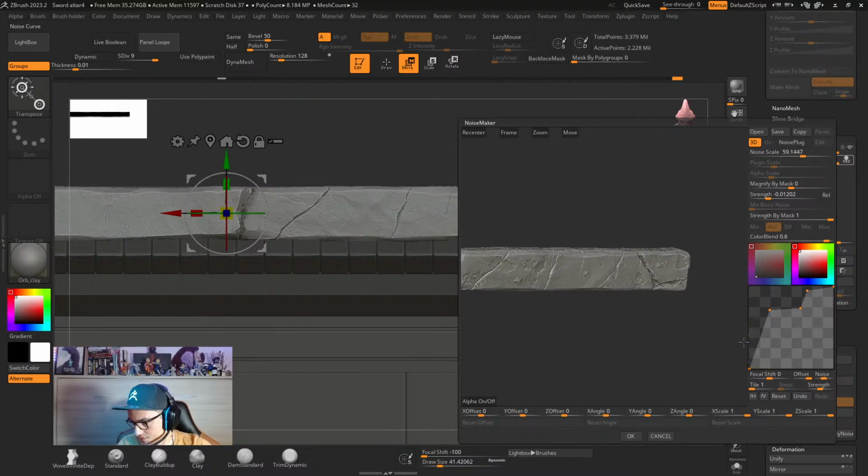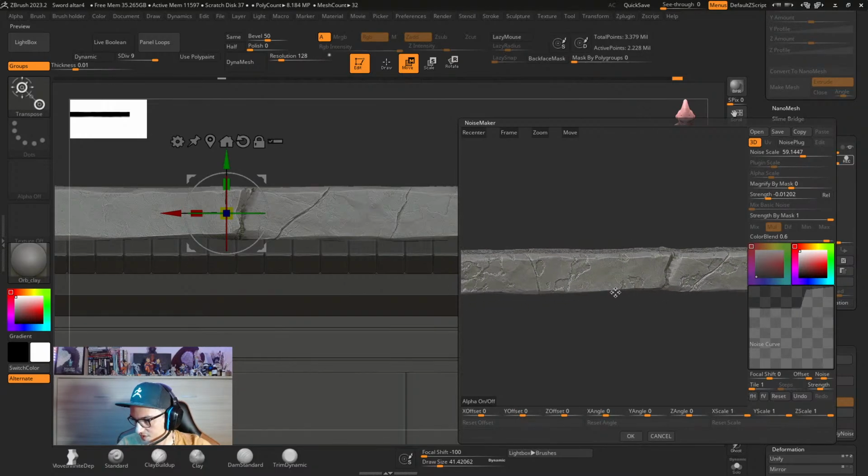So maybe this one, we don't need this one. Maybe we can go over here. So there we go. Maybe we want these little cracks over here, like with surface noise. And you're like, okay, maybe I want this to be stronger. And just to showcase what I mean.